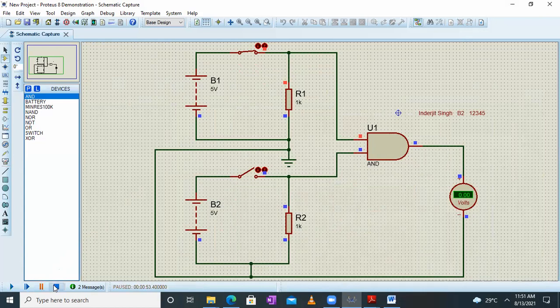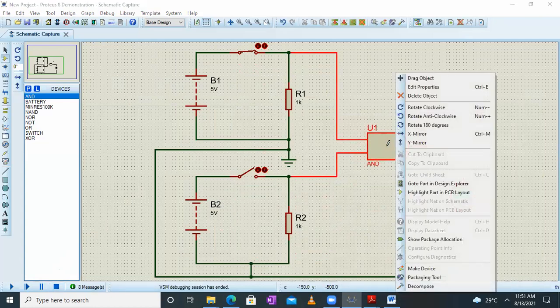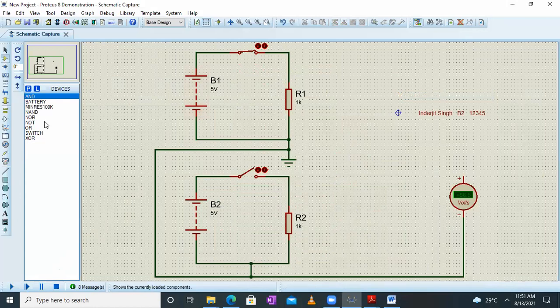So let me pause the simulation, stop the simulation. Now, in order to change it, I will right click over here, delete the object, and I'll add one more gate, XOR gate, let's say.